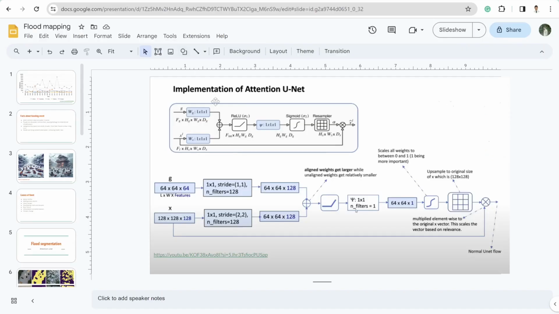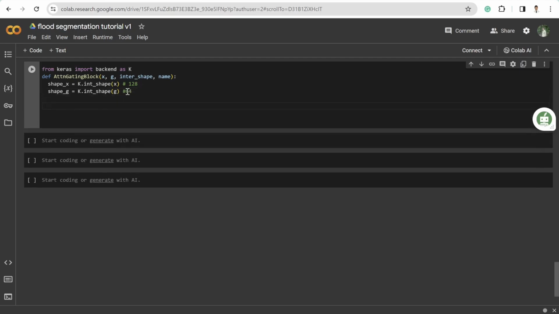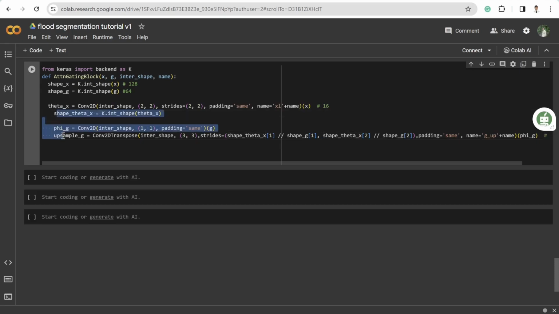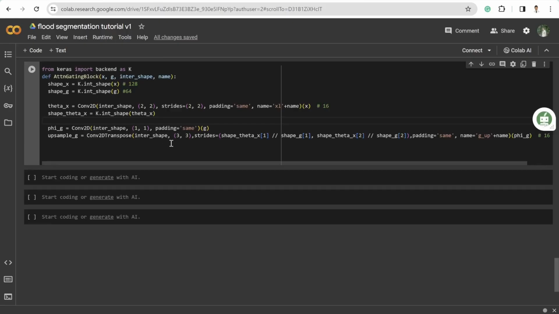As I showed you before, normally the shape of g is 0.5 times smaller than x. So, for example, if the shape is 128, then our g will be 64. After that, we need to calculate theta and phi. Theta will be this channel, where we need to apply the stride equal to 2 by 2, with padding equal to same, and the name of this variable will be xl, and whatever name you provide. It should not be 16, it should be 64 channels.